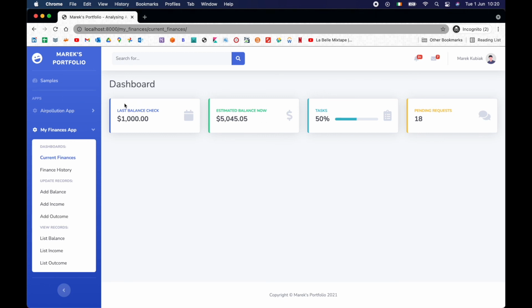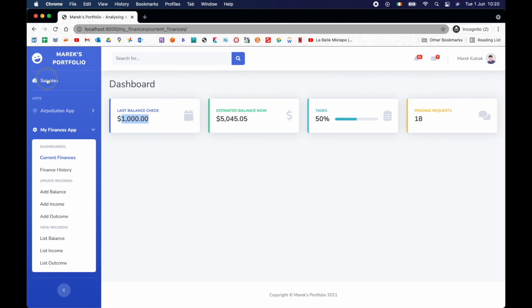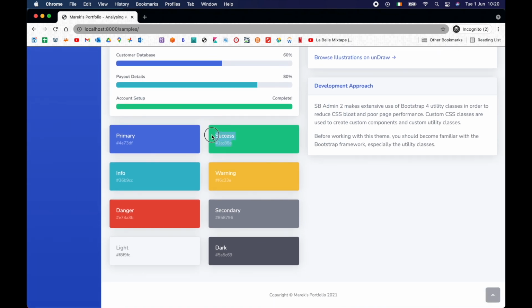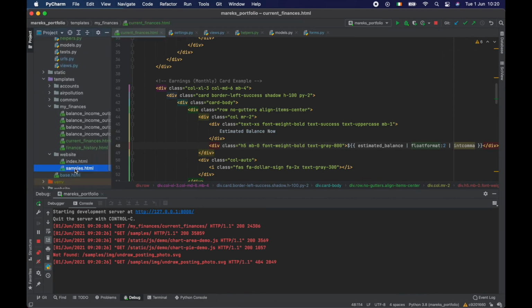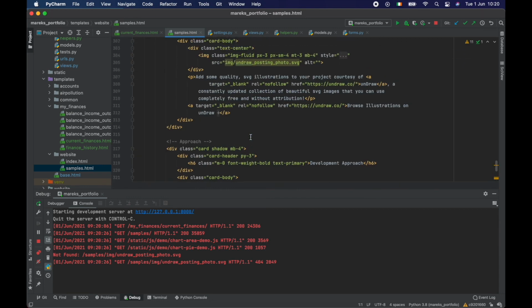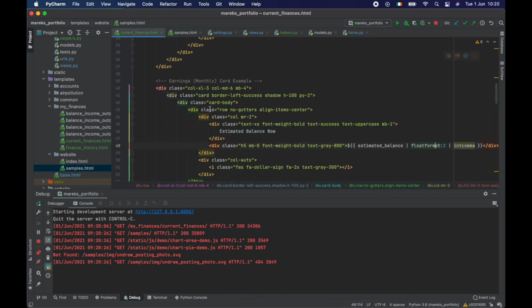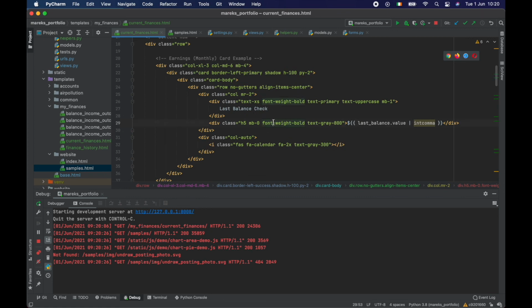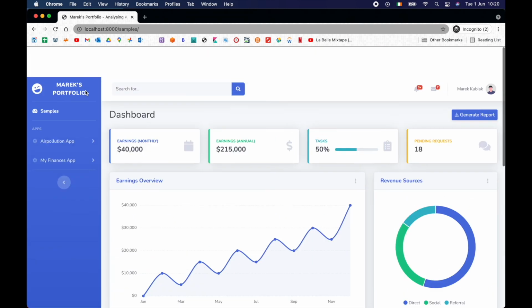Okay, so we have the last balance check. By the way, I want to add a little addition here, which is a date. And if we go to samples, we can steal it from there. I want to have something like this. So let me just go to website samples, and not all the way at the bottom, but here, secondary. We have this little text here. Let me just copy and paste it here. So let's go back here and see if that works. If I just paste it there, what do we get?